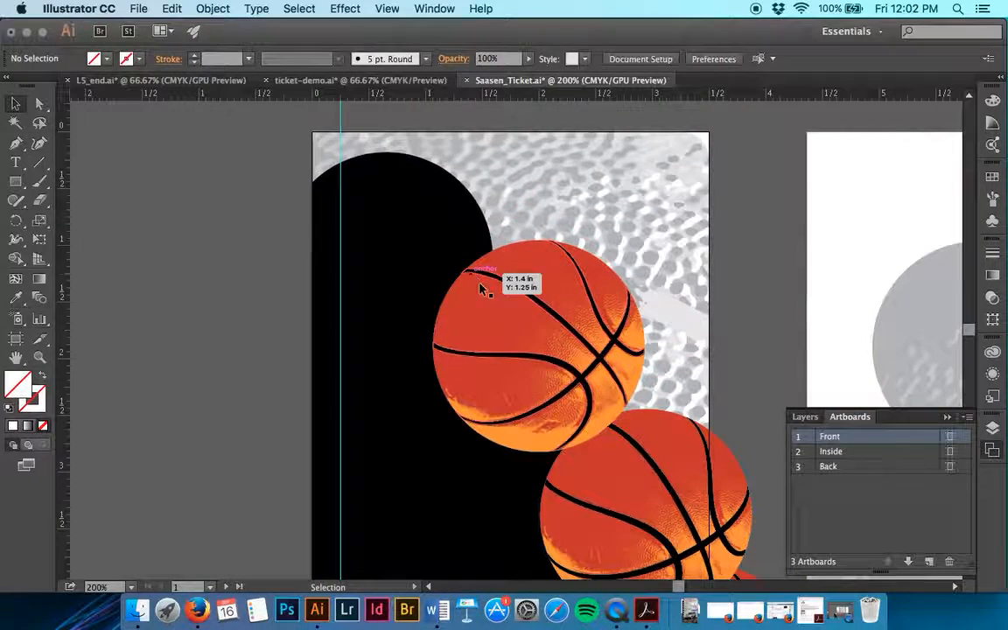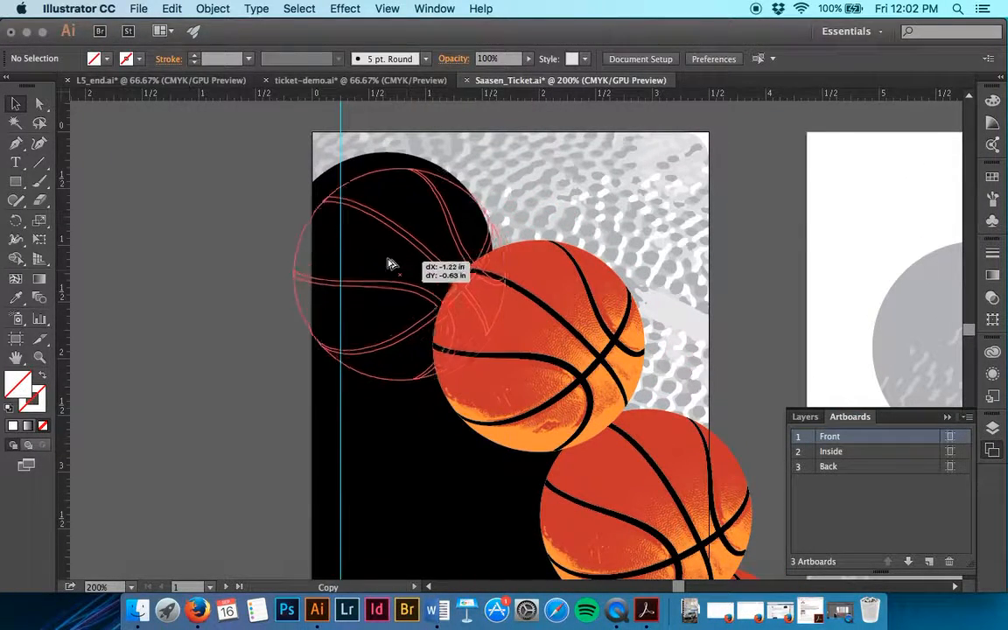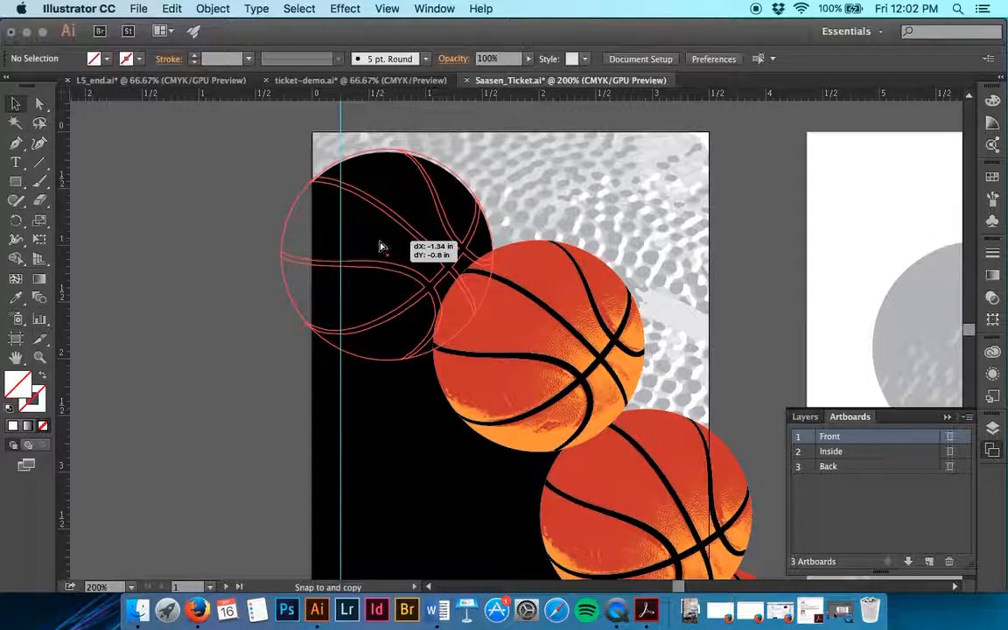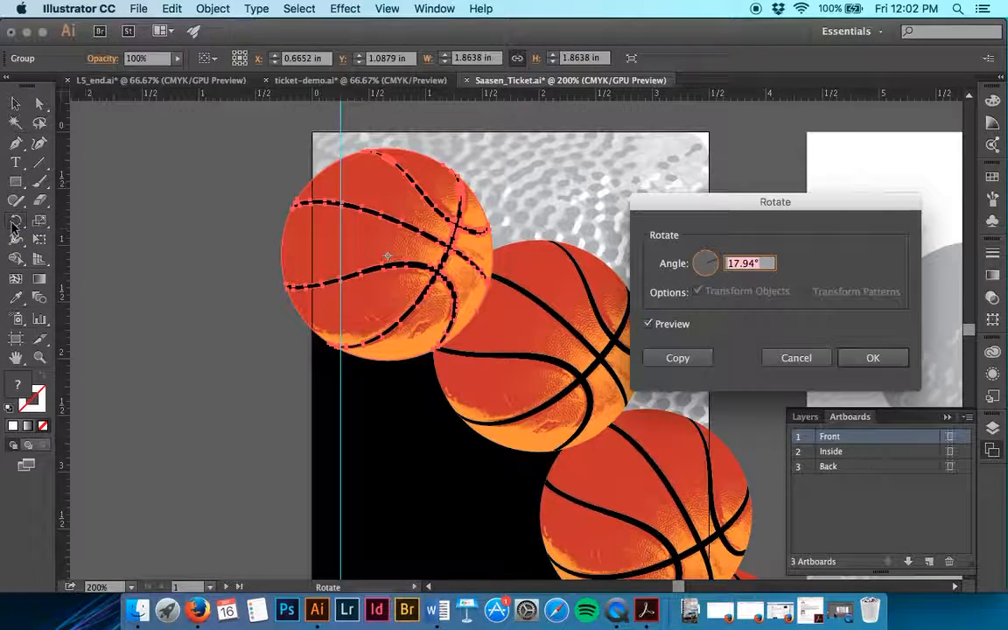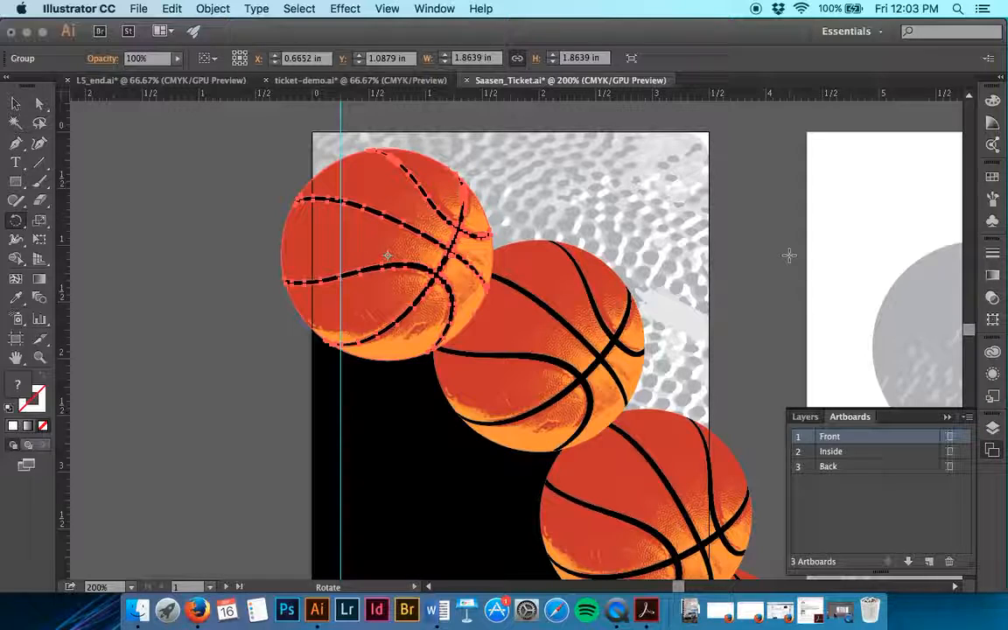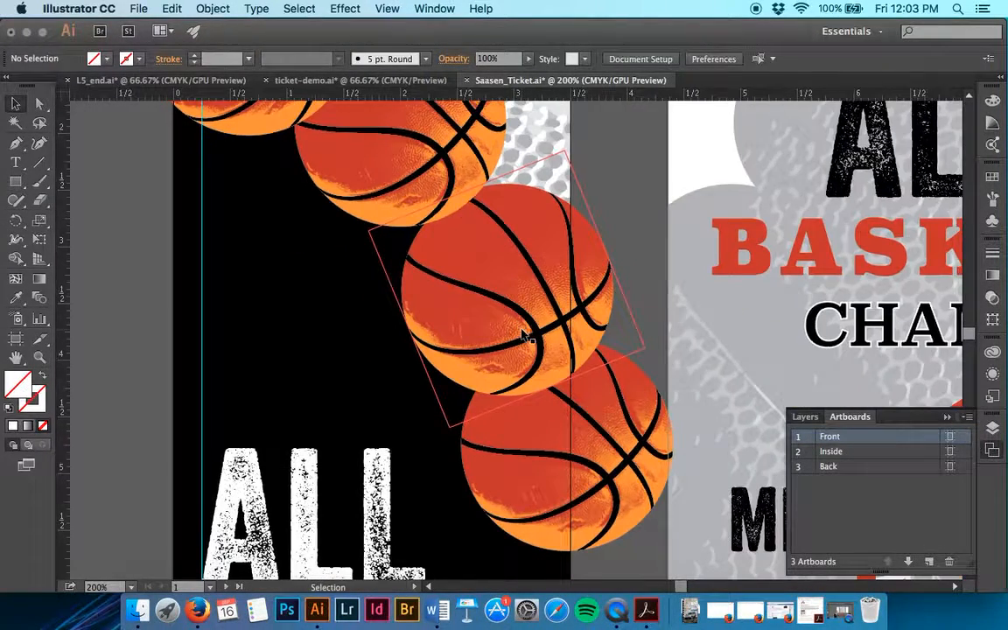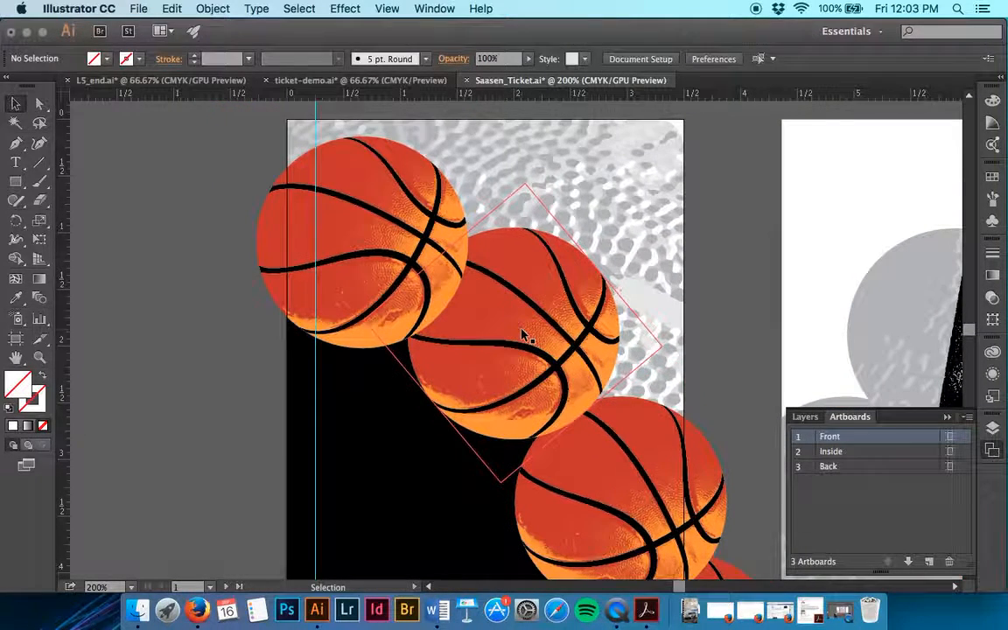We're going to do one more option drag. While this shape is selected, we're going to take the rotation tool and just double click it to open it up here, and we can do a precise rotation. Awesome. And now we've done some rotation with the basketballs.